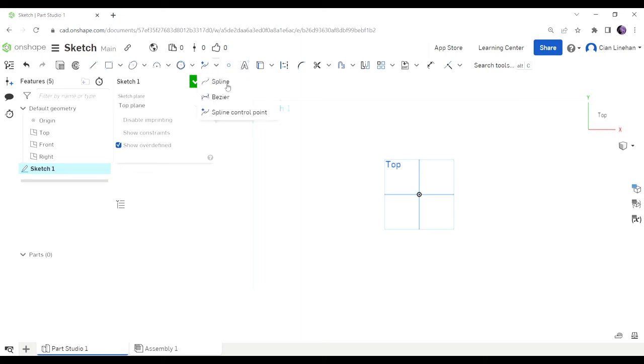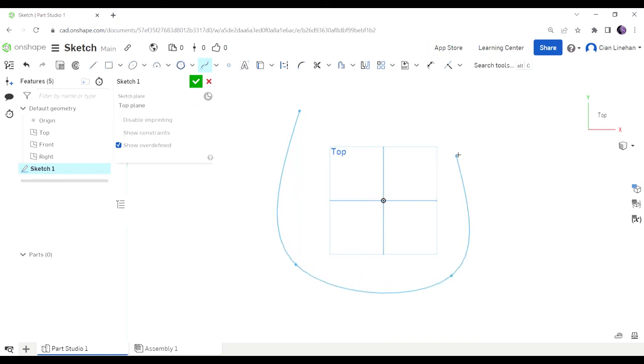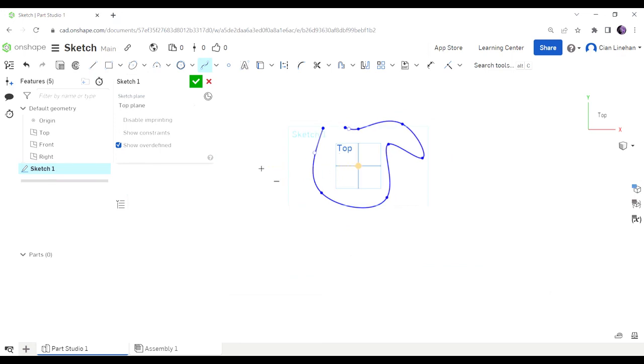Okay, next is the spline. Basically this is just going to be a curve. You can just select points and it will make a nice curve. The important thing with this is when you're done with your spline, you need to hit escape. Otherwise, if I try to click off it, it's not going to do anything. And if I select a different tool, it'll delete the entire spline, which is probably not what you want.